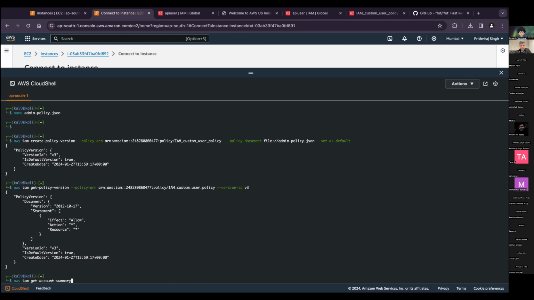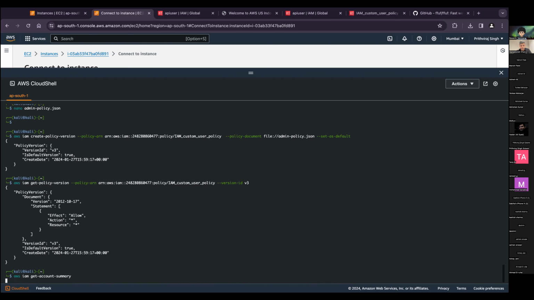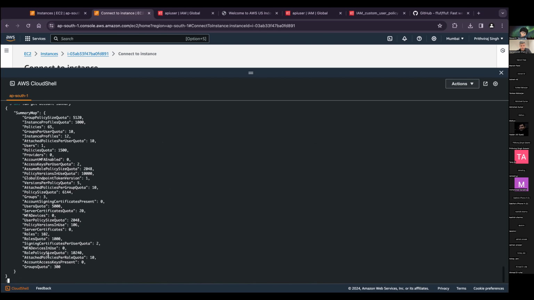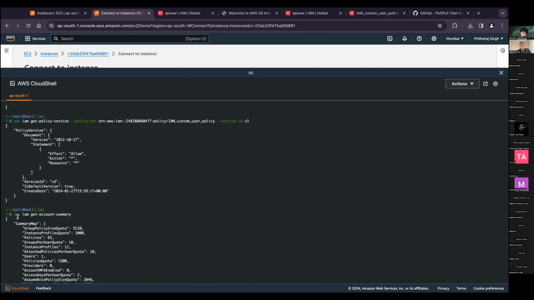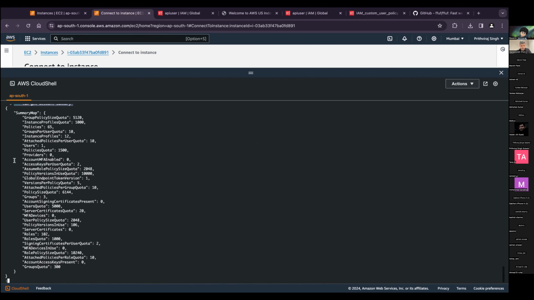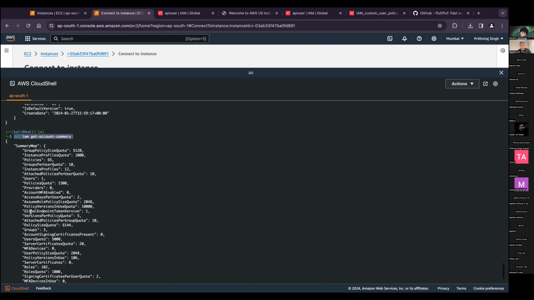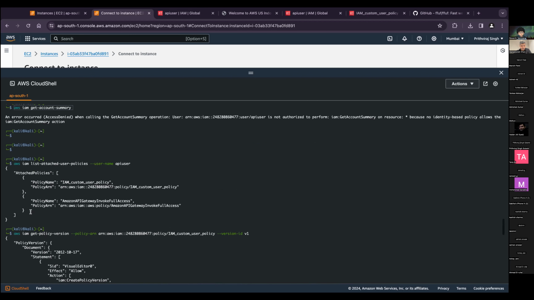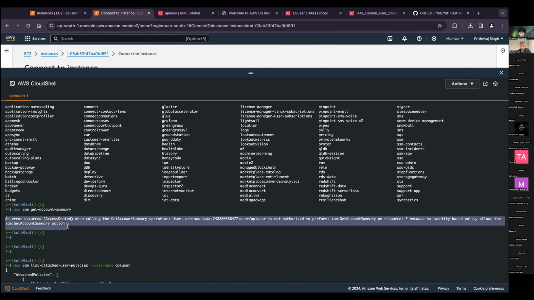So this is what I'm trying to show. When I now run this AWS get account summary, we can see that we have this account summary also. Previously, when we ran this command, we got this error: get account summary operation is not allowed.